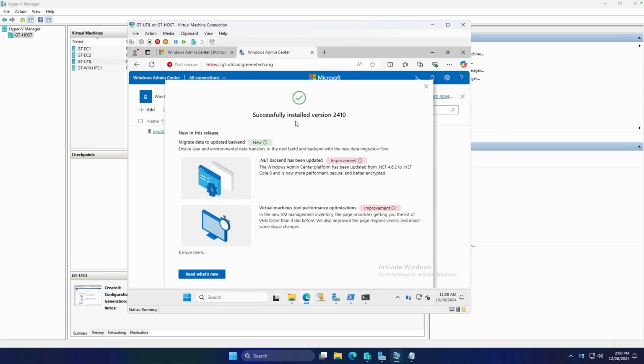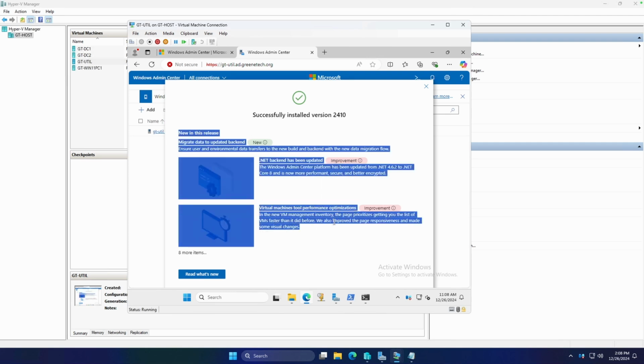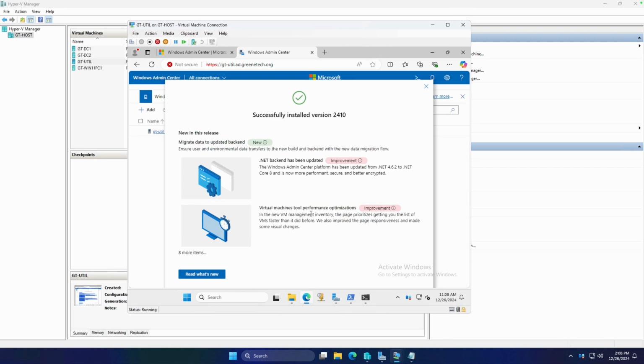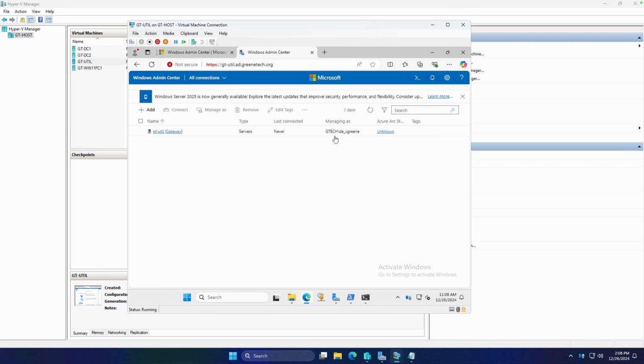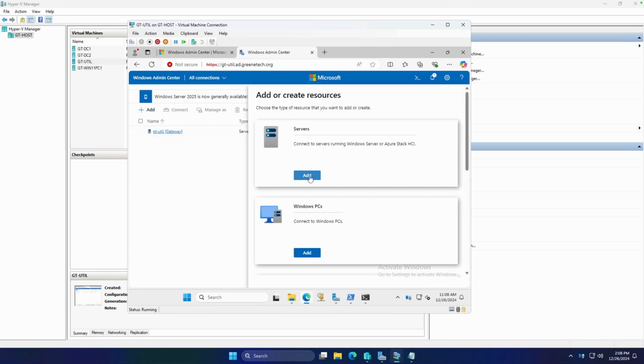And now you can see it tells us it successfully installed 2410. It's going to give us a little bit of new information with this release. I think it's only been out since maybe December 3rd or December 4th. So kind of exciting. There may be some new stuff in here. So let's go ahead and see what we have. So we have our gateway server here. But what we're going to do is add our additional servers.